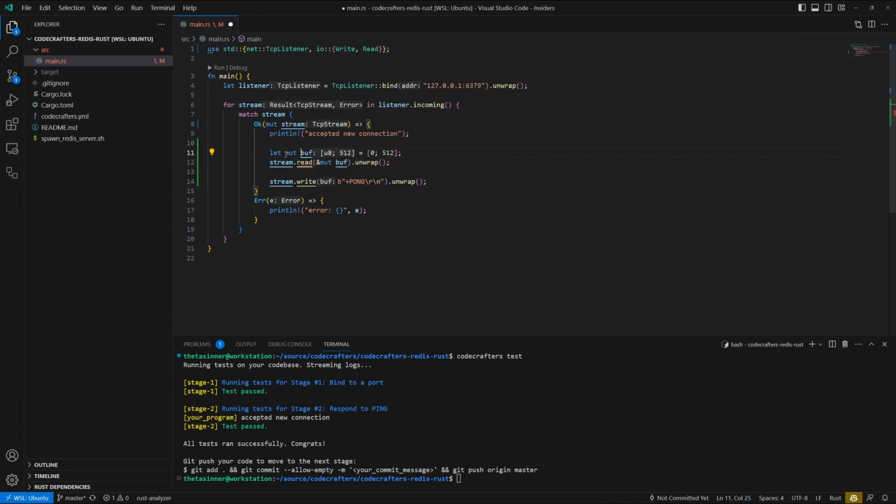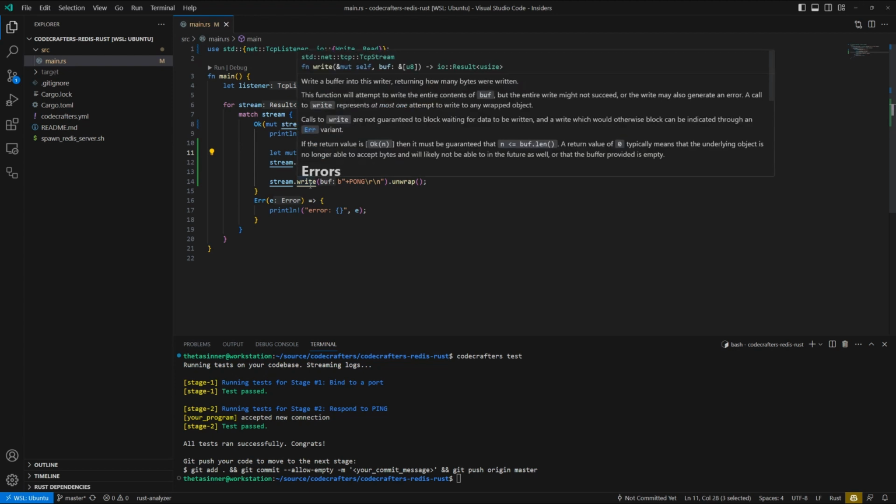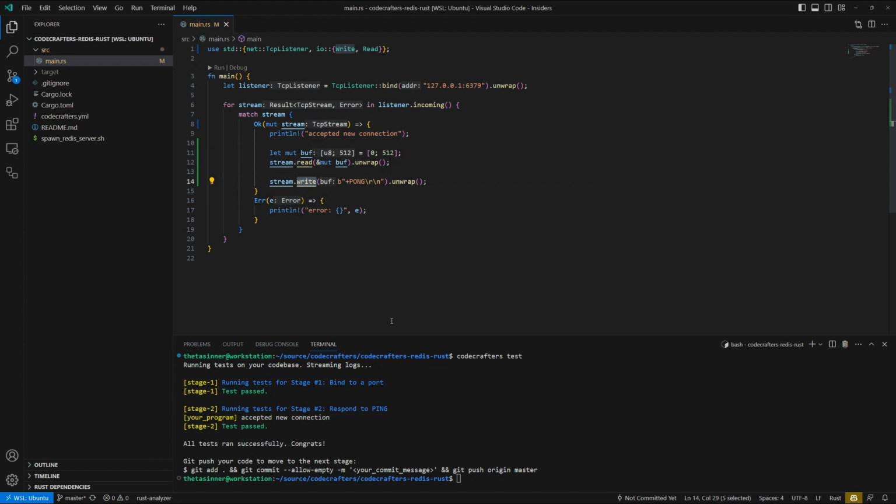Let's change that. So that will then read the contents of whatever gets sent to us on that socket into the buffer. We're not going to look at it, we'll just assume it's a ping, but we do at least now wait until we're pinged before we respond with pong, which feels slightly better.